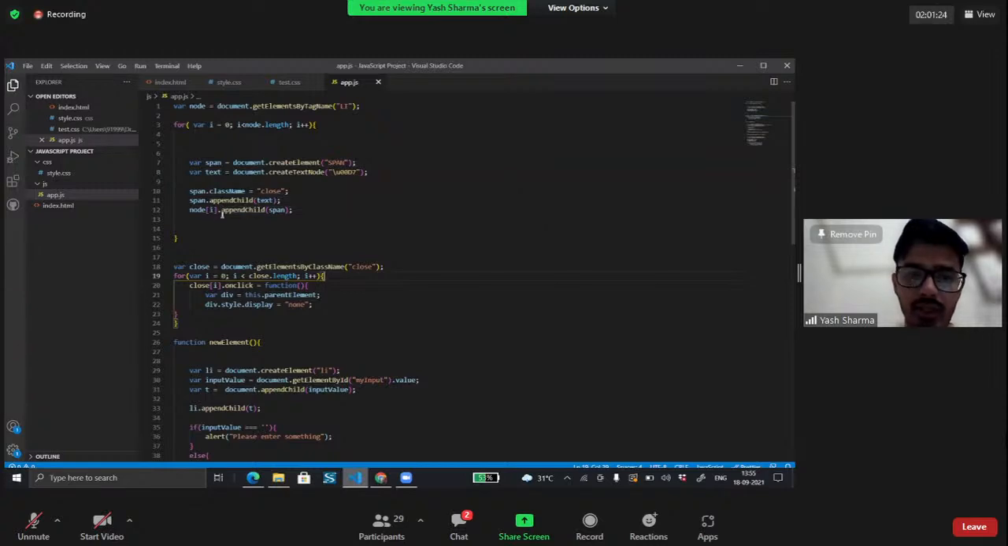We have appended the span. Then we accessed the node. Then we created the variable close. Then document.getElementsByClassName close, onclick function, we created this.parentElement, div.style.display none, and this is for this onclick. All right. Function new element.